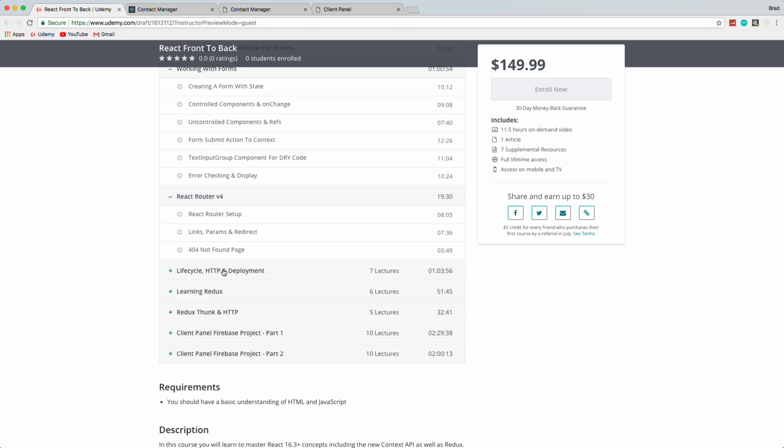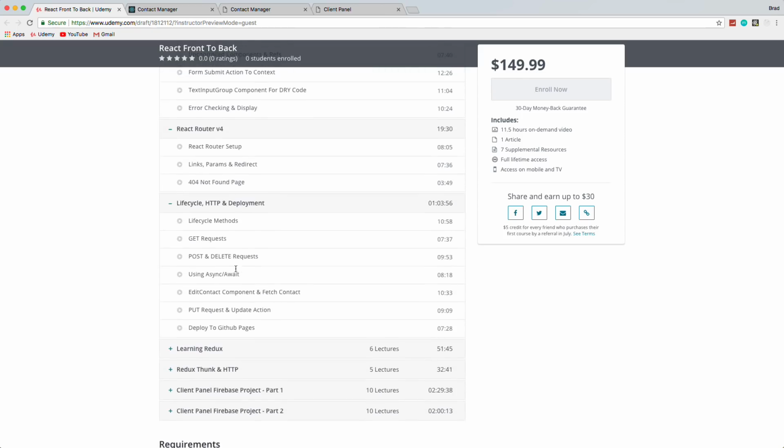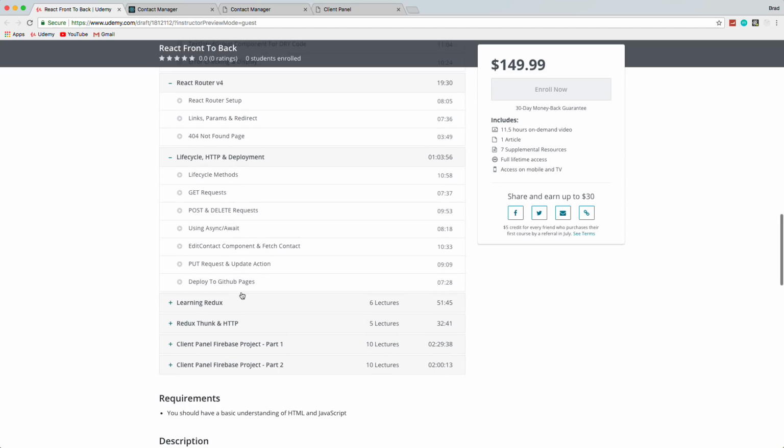We'll be using version 4, lifecycle, HTTP, and deployment. So we'll look at making get, post, put requests all to the JSON placeholder API. That's what we'll be using. And then we're also going to refactor our request to use async await. Okay, and then we're going to deploy to GitHub Pages.